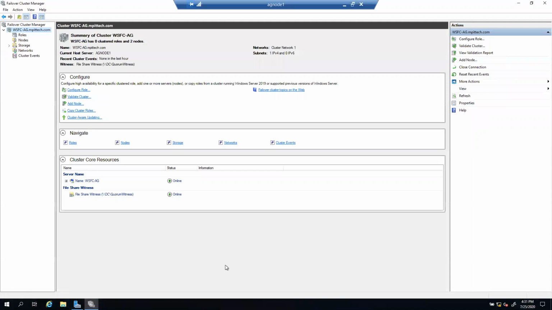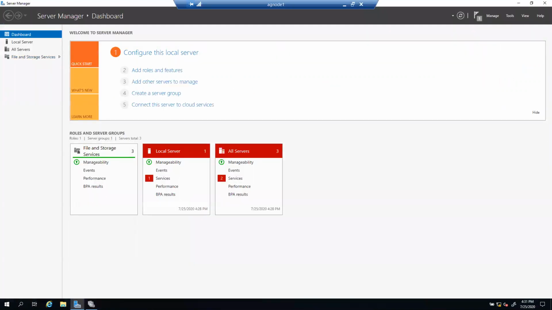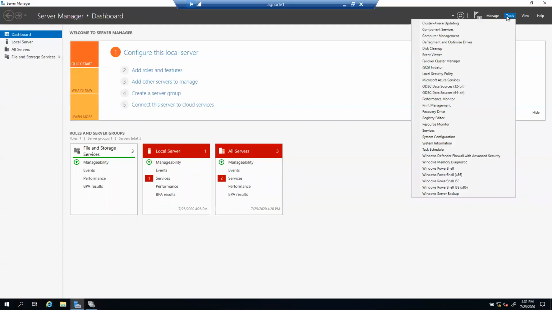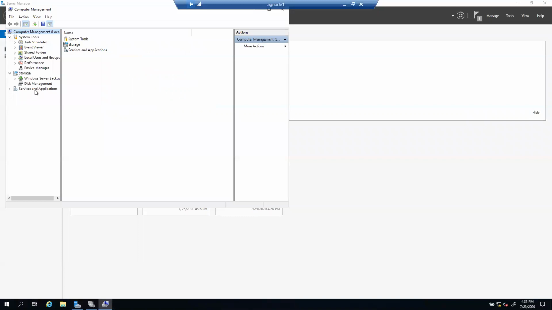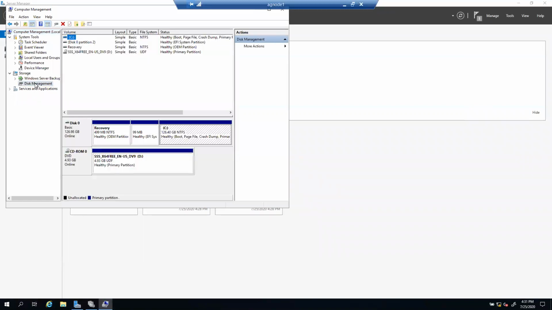This is node 1. We want to go to computer management. We're already on our failover cluster manager. I need to minimize this. This is where we want to be. Let's go to tools and select computer management. There you go. Then select disk management.